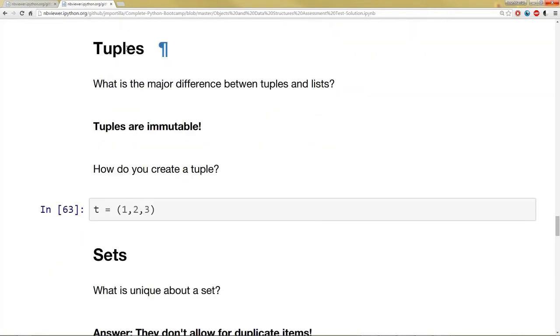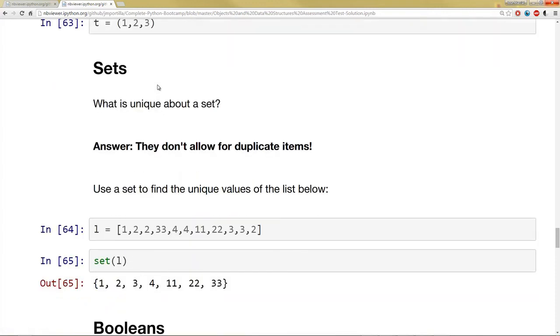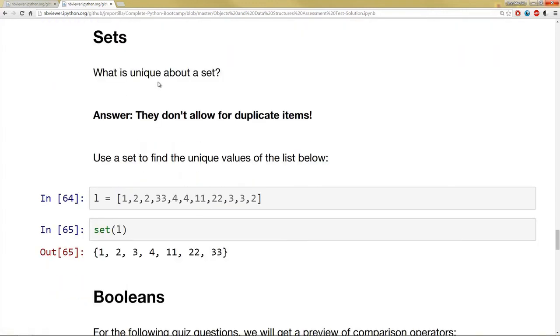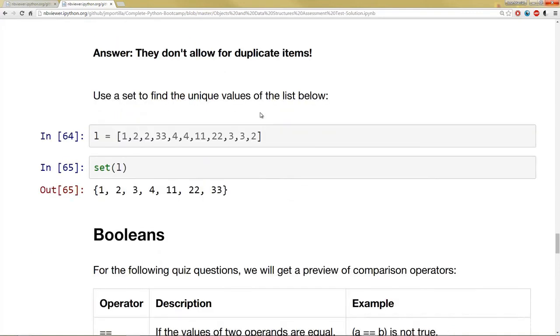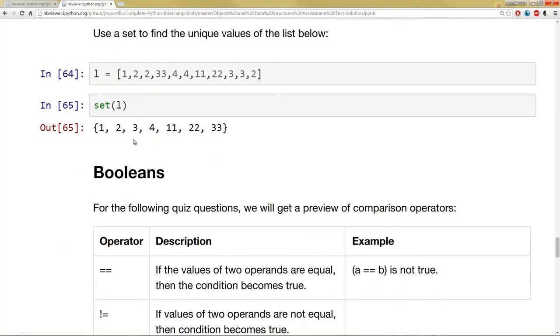Moving along with tuples, what's the major difference between tuples and lists? Hopefully you were able to answer this, which is that tuples are immutable. That's the big difference. How do you create a tuple? Remember, it's just parentheses and then commas, just like a list, but instead of square brackets, you're using parentheses. For sets, what's unique about a set? Remember, they don't allow for duplicate items. So to use a set to find the unique values, you could just cast that list with the set function.